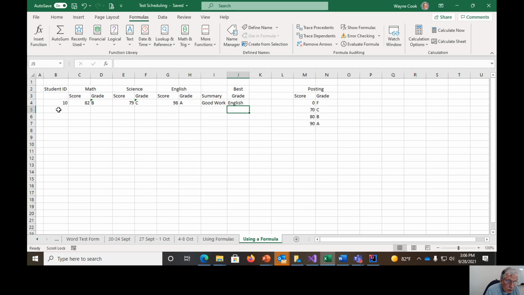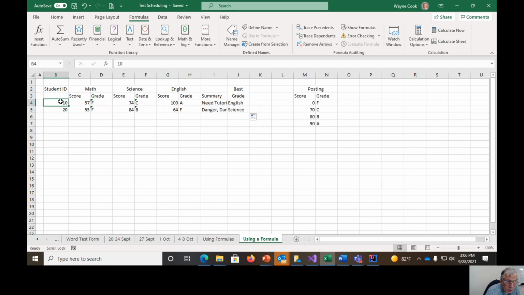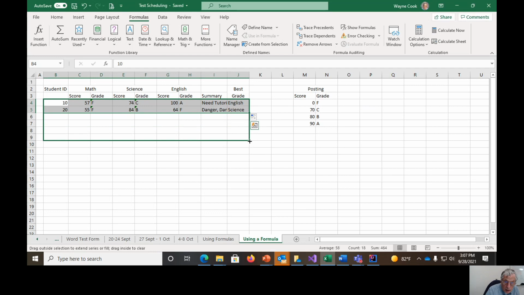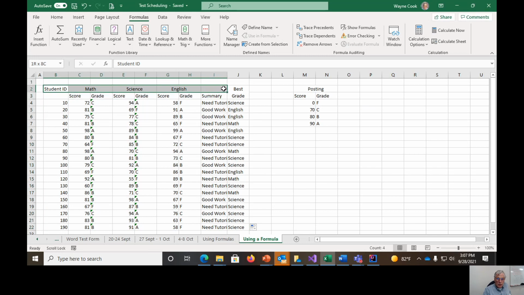And then I'm just going to do a student number of 20. Then use the fill handle to fill in this next one. And notice I'm increasing the student number by 10. Then I'll just fill it down a ways. And I can go ahead and select these.